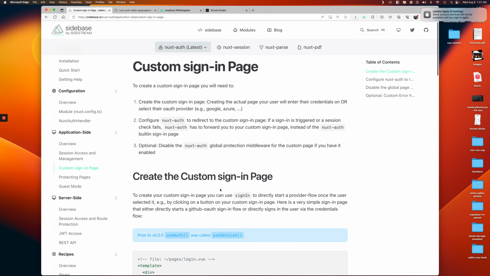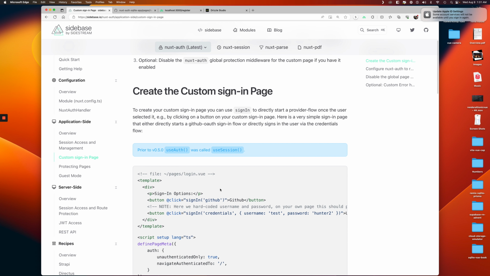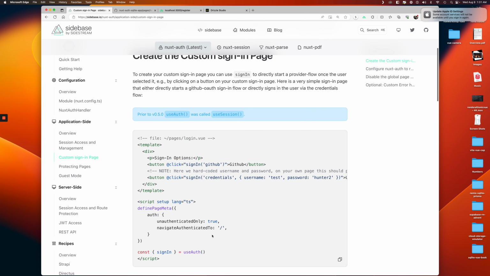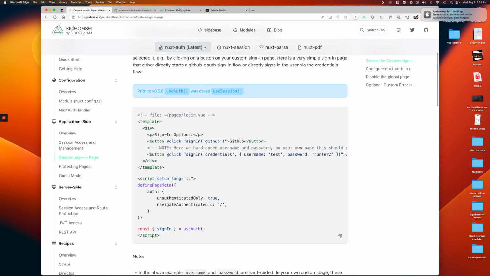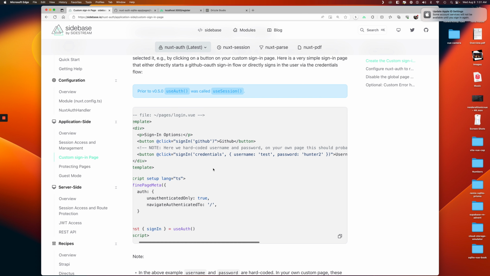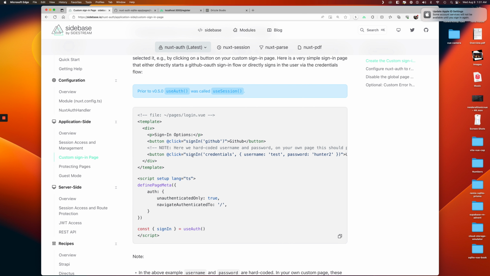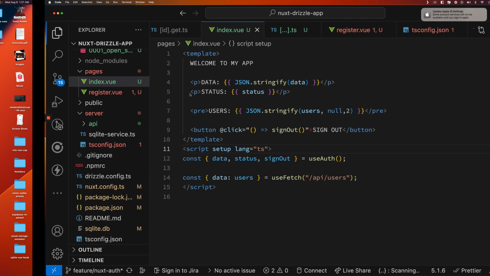So if we look here on this custom signup page, they're saying here with use auth, and so they have this. I can get sign in off of use auth, and then I can just make this credentials call. And so what we're going to do is try to make this credentials call, this sign in call, after we create our account with the registered user.